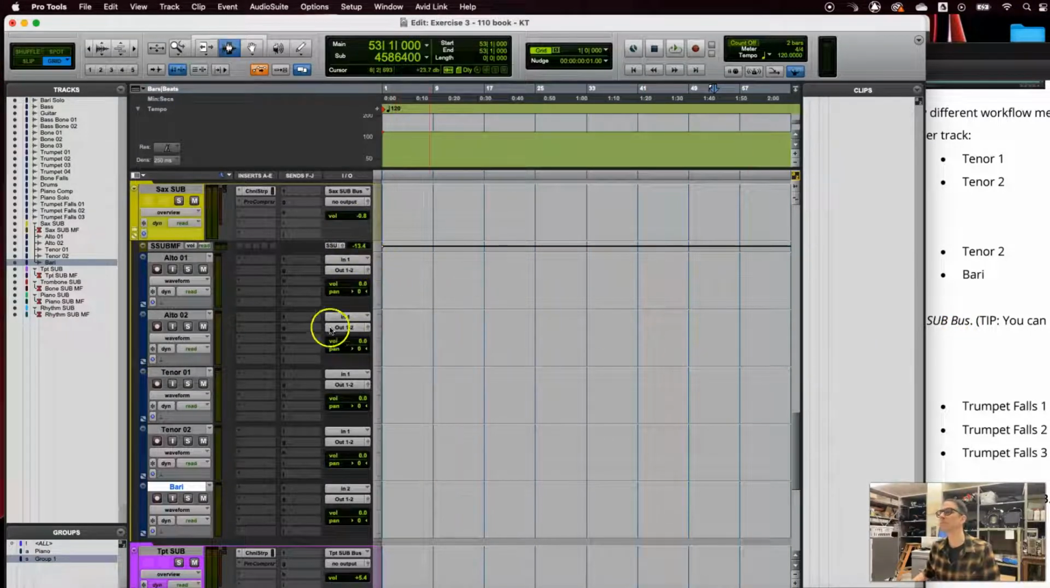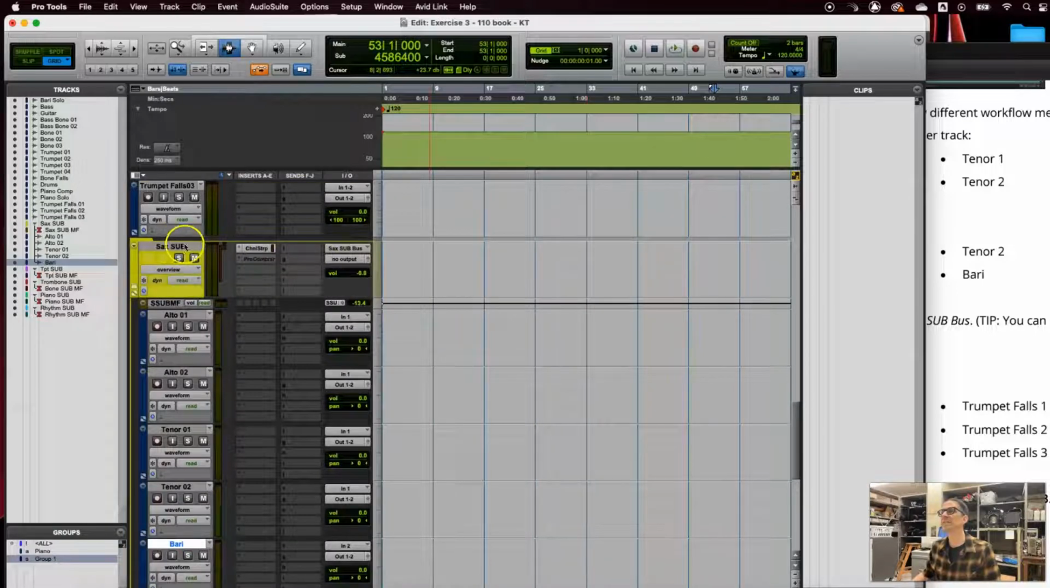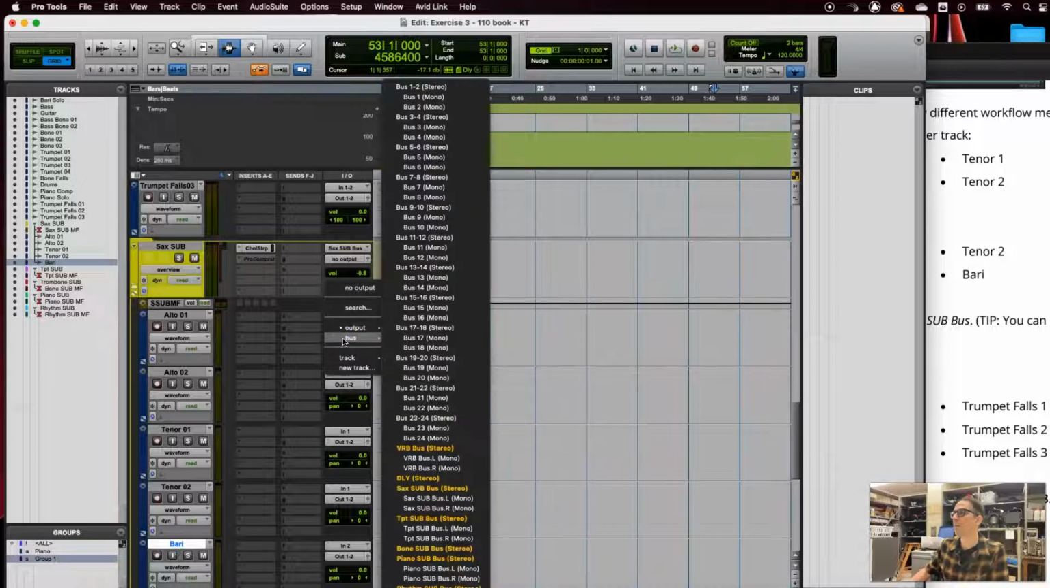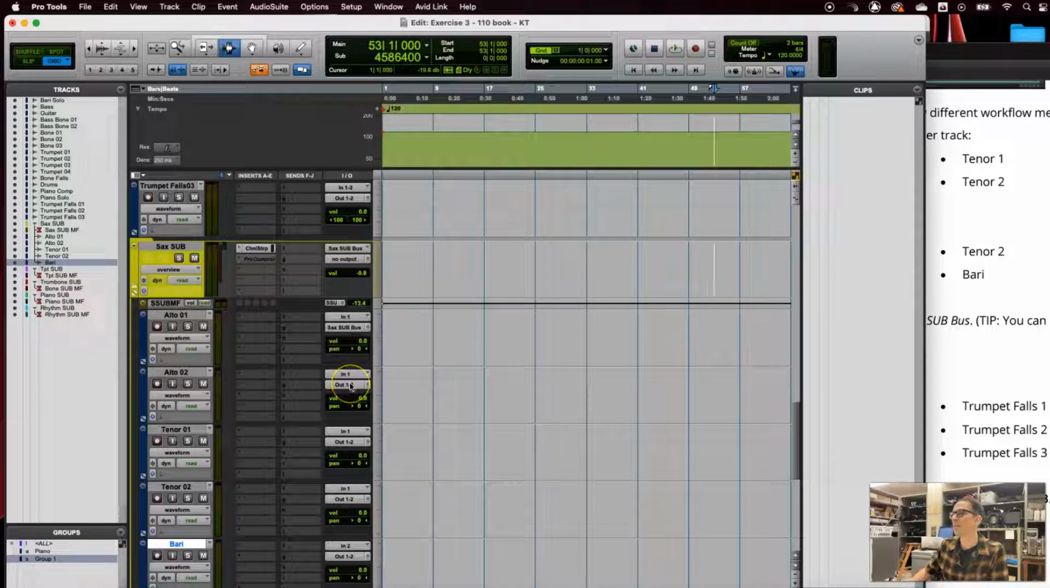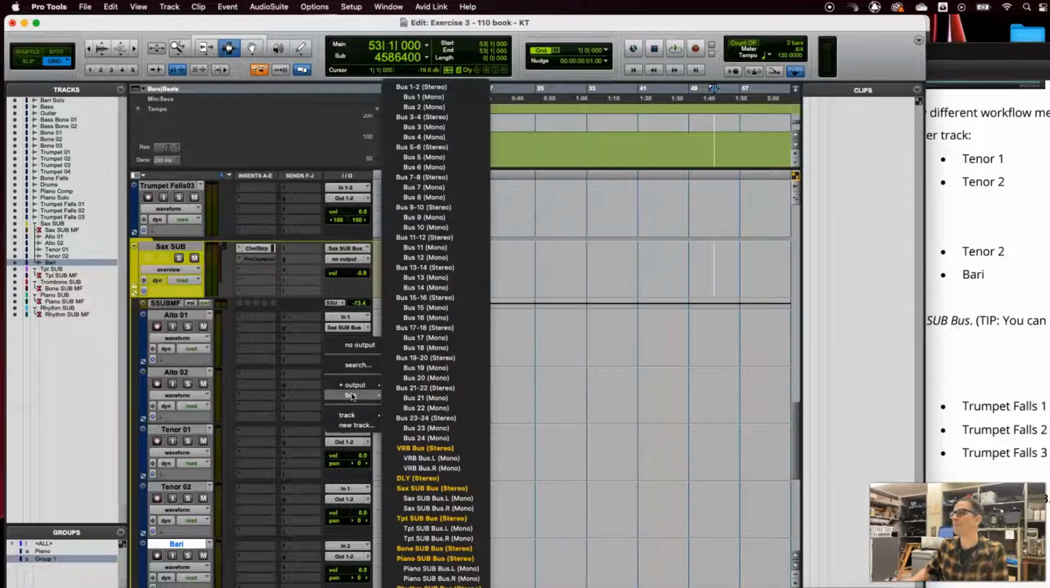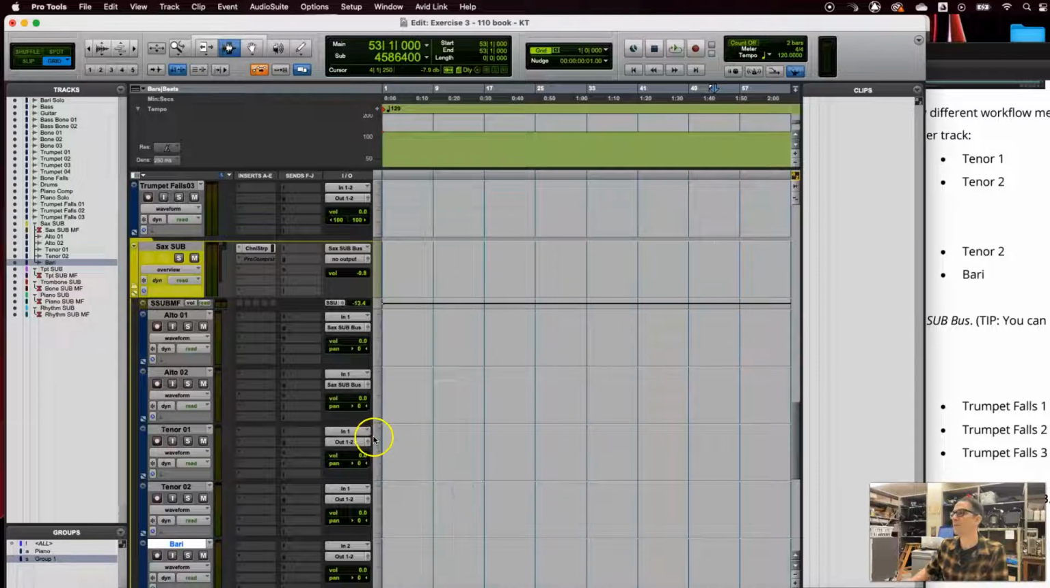Well, as you can see, the sax sub is right here. Like I said, this is like an aux track. Its input is the sax sub bus. These exist in this folder, but we have to tell these guys to go to the sax sub bus. So, output, bus, sax sub bus.